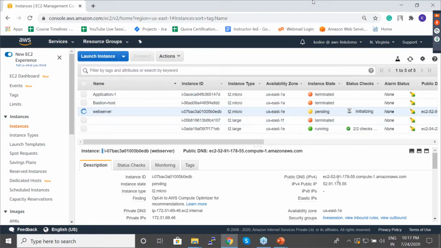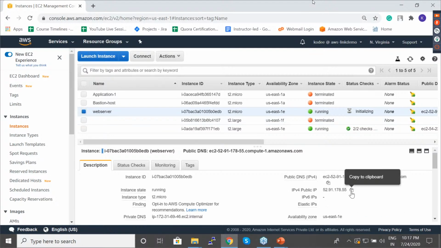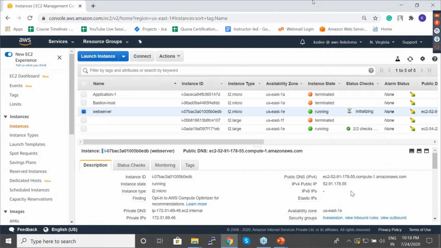So it is initializing. You can see it provided me a public IP address. It provided me a public DNS name. You can use the public IP address to log into your instance. So right now I'll just copy the public IP. And this is currently running. So if the status check shows 2 out of 2 checks, then you're good to go. You can log into your instance.